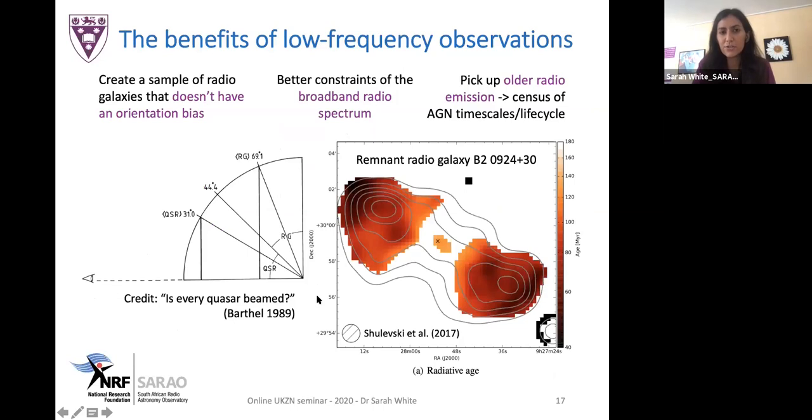So in addition to allowing us to create a complete sample that doesn't have this orientation bias, low frequency observations also give us much better constraints of the radio spectrum, which I'll show some examples of later. But since radio emission moves to lower energies as it ages, it means we also can pick up a much older population of these sources. And in doing so, we can have a better appreciation of the timescales involved in AGN activity and also how it is interacting with the surrounding environment.